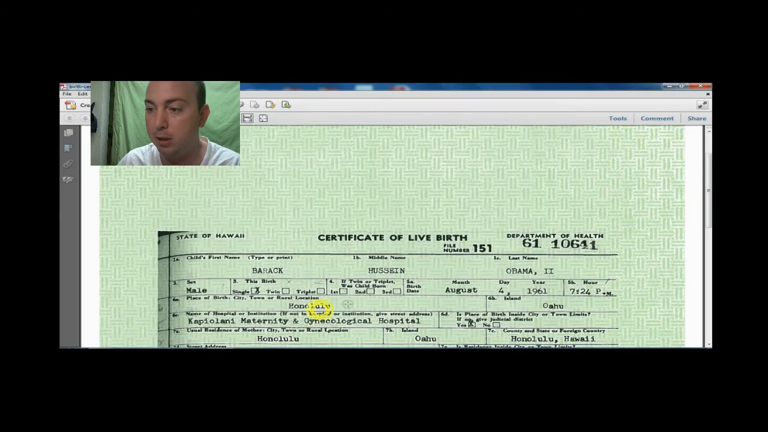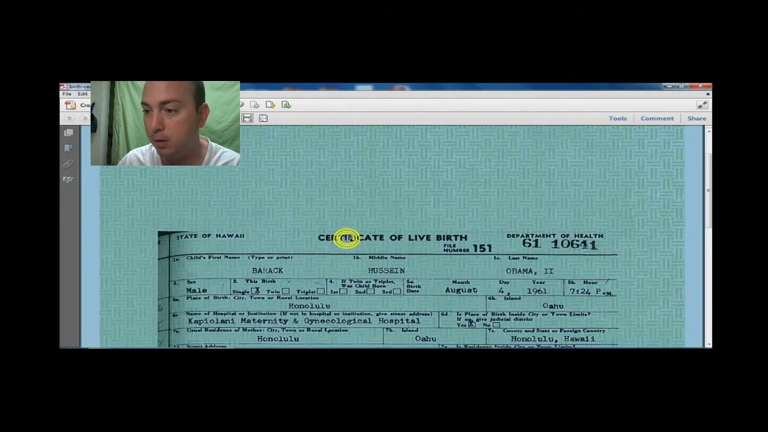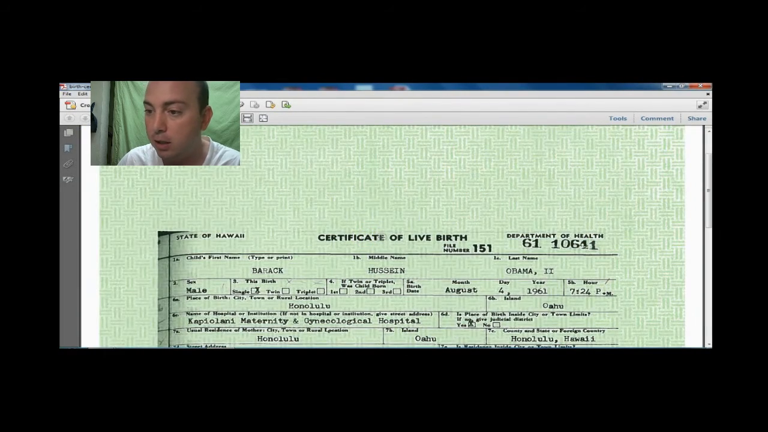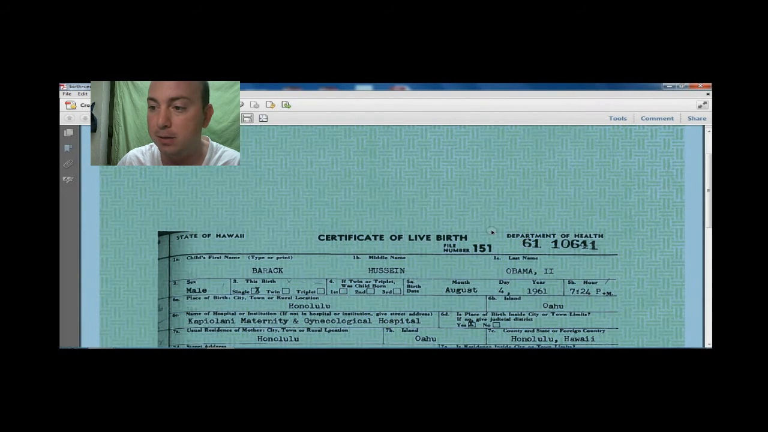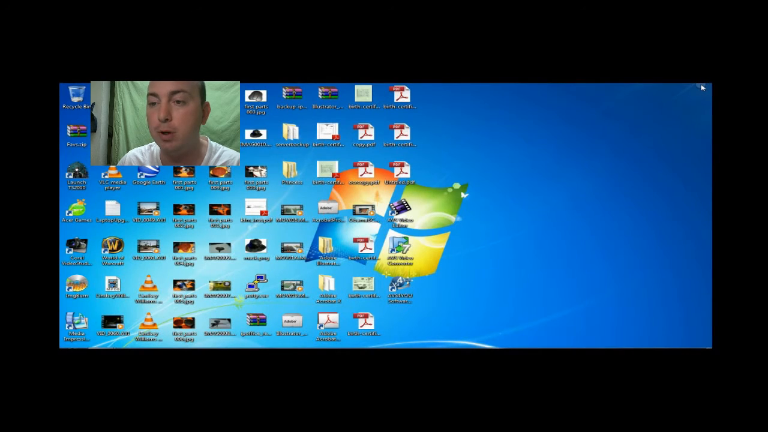Click down here, lights up. Click on the word certificate. Let me get this trial thing out of my face. Click on the word certificate. Again, same thing as the free Adobe Reader. It's just showing you that this is one object, plain and simple.